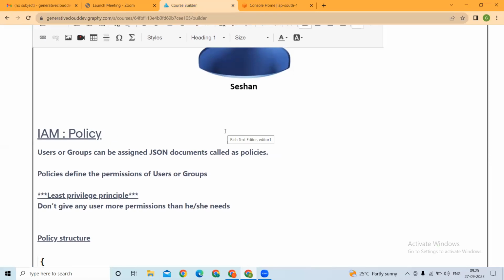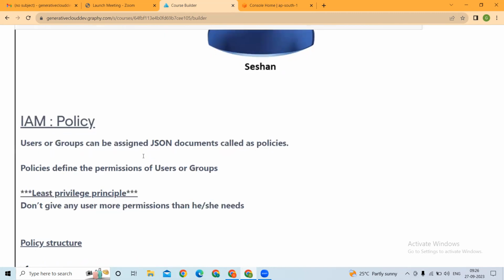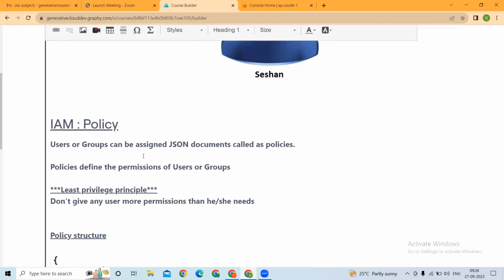See, until now, we went to add permissions and we gave administrator access, EC2 full access, S3 full access, S3 read-only access, RDS read-only access. You know what all these are? These are all IAM policies. Users or groups can be assigned JSON documents called policies. Then what is JSON?